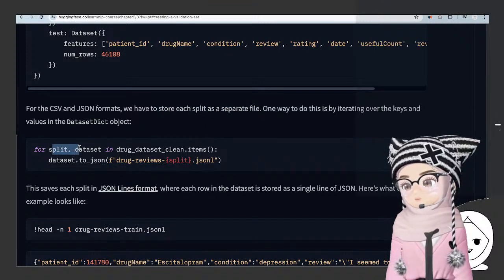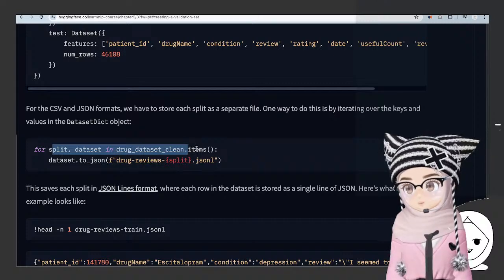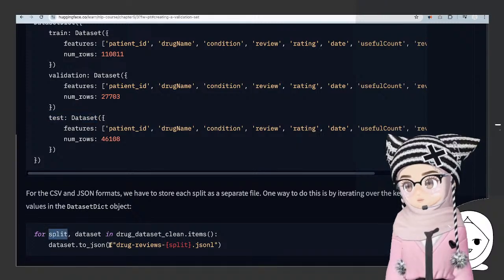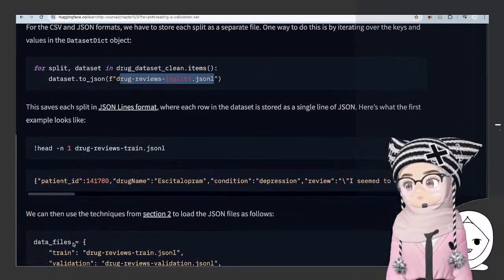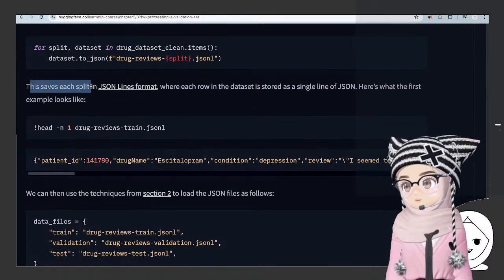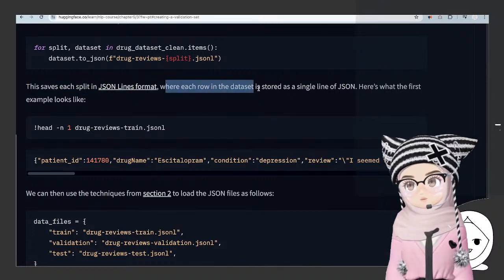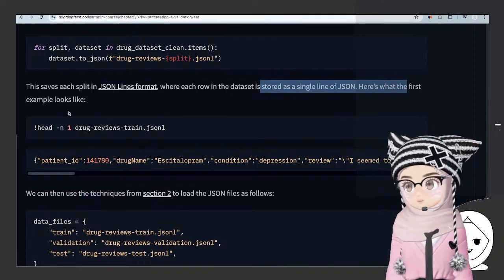So for split, dataset in our drug_clean items, this is what it would look like. Name dataset, and then the split becomes... alright. Just save it, each one. Alright. This saves each split in JSON lines format, where each row in the dataset is stored as a single line of JSON. Here's what the first example looks like.